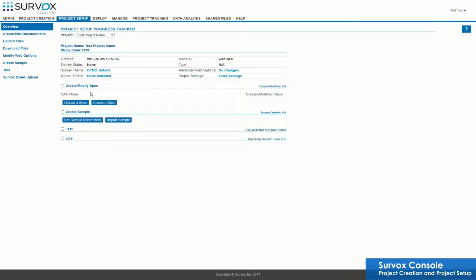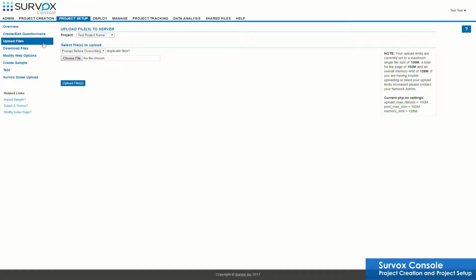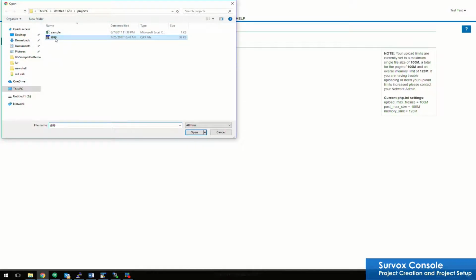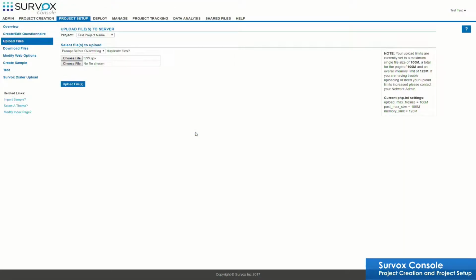The first thing to do for a project is to upload or create a questionnaire. The Create Edit questionnaire is a quick way of creating a simple study. We will not go into specifics on creating a questionnaire. For most studies that you will be setting up, you will upload your QPX in through the Upload Files section. The QPX must be named by the study code you used when creating the project. The study name in the header of the spec must also match the study code, or you will get an error when uploading.